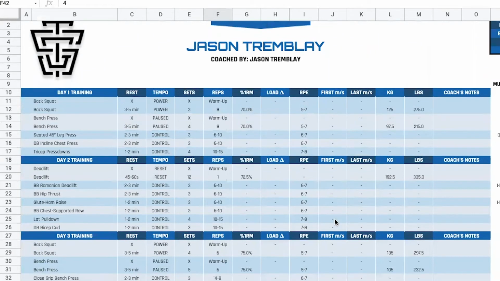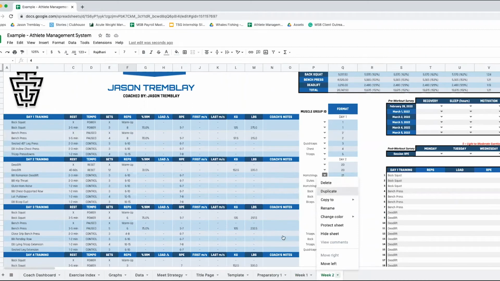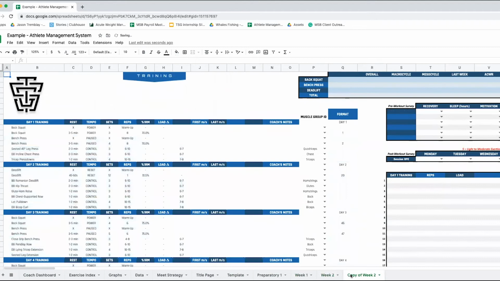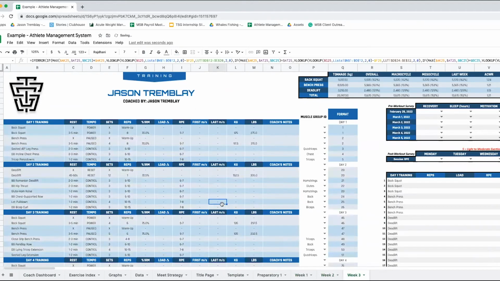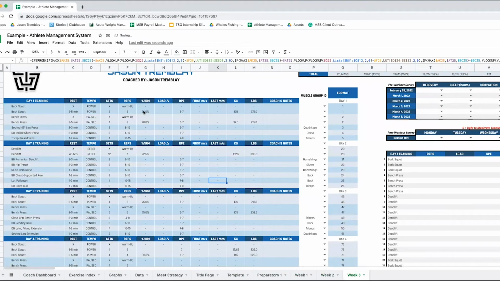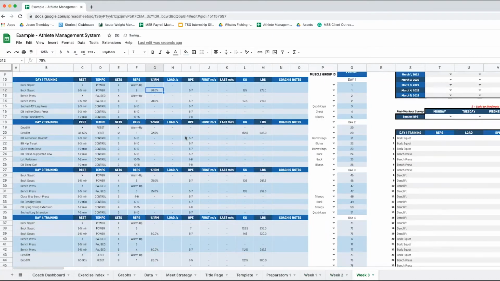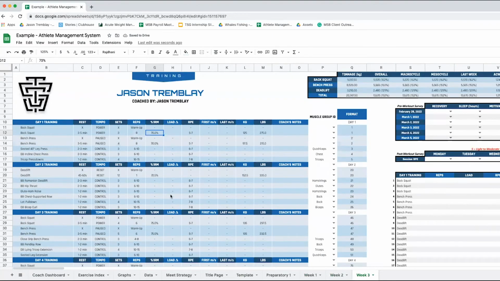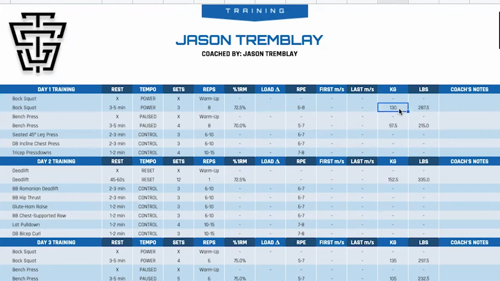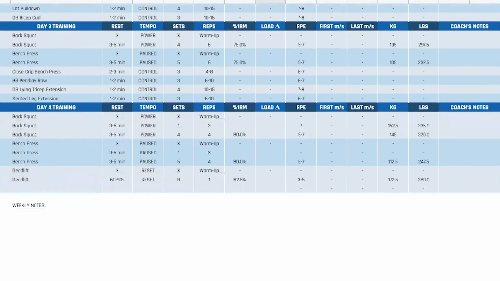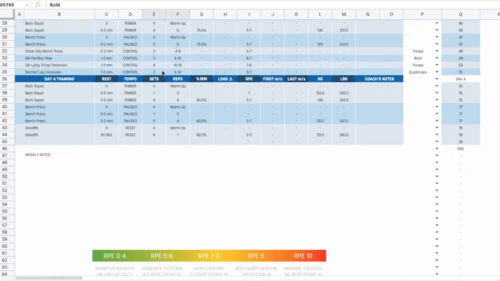Okay, so in the next week, I'm going to show you some of the more interesting features of the athlete management system when it comes to analyzing data and also prescribing training. So instead of, you see, we can progress load by 2.5% to add 5 kilos. But let's say I want to add only 2.5 kilos because they struggled in that workout. So you can actually just make sure that you've named everything correctly.